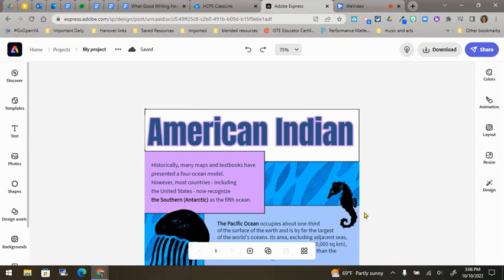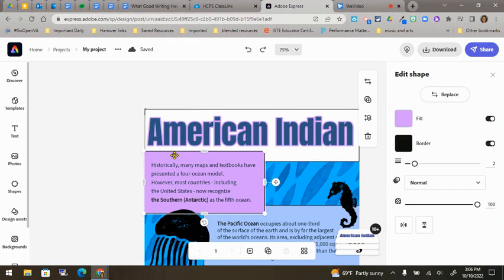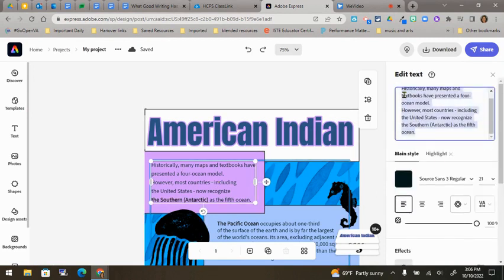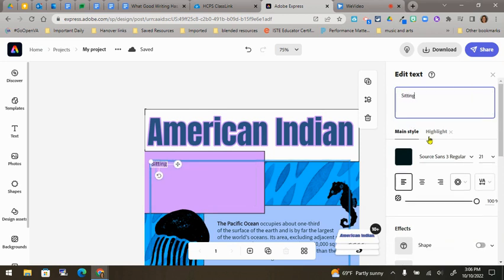Let's say I want to change something else that's on here, like the text. So I'm going to click in the text box here, and you can see over on the right-hand side, I can now edit the text. So if I wanted to talk about Sitting Bull, I could finish this sentence and put that text information in that box, remembering to use good spelling, punctuation, and grammar.